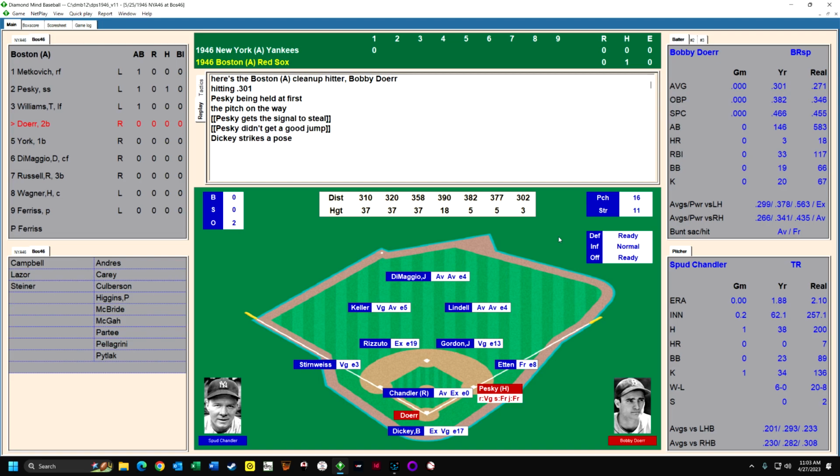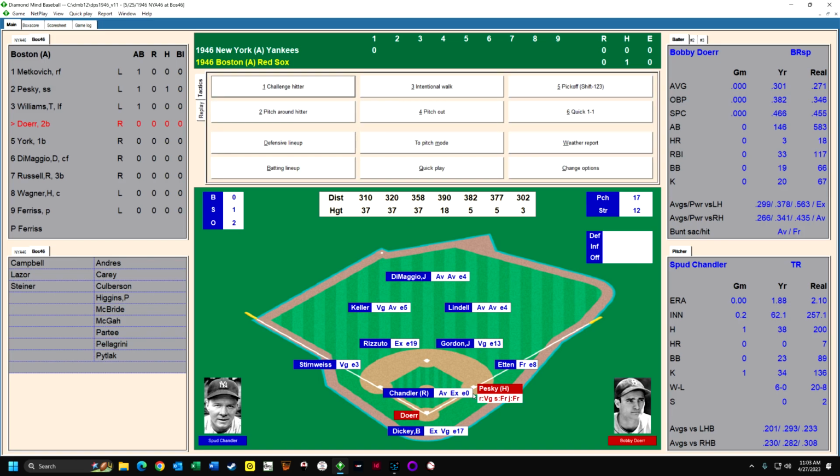And up here it says Pesky gets a signal to steal, but he didn't get a good jump, and that's in brackets. So that just means the AI tried to. And if you tell a runner on first base to steal, that doesn't mean he's going to steal, because he has to get a good jump. So okay, that was a strike. He was supposed to steal. Doerr didn't swing, apparently. Going to let him steal.